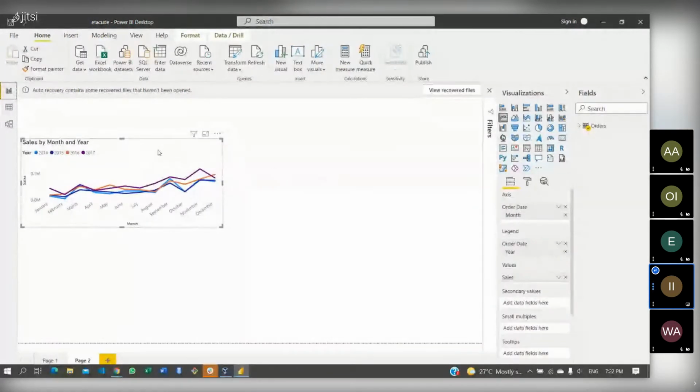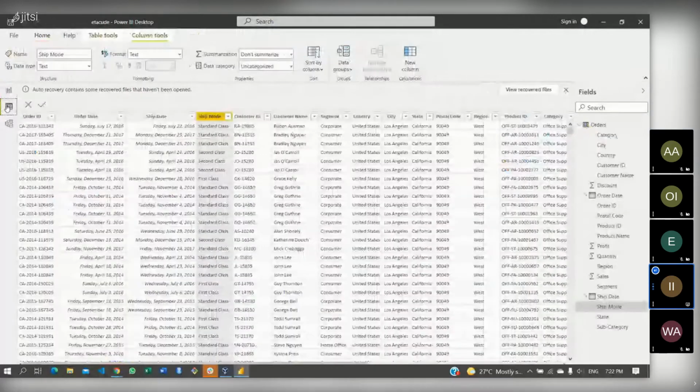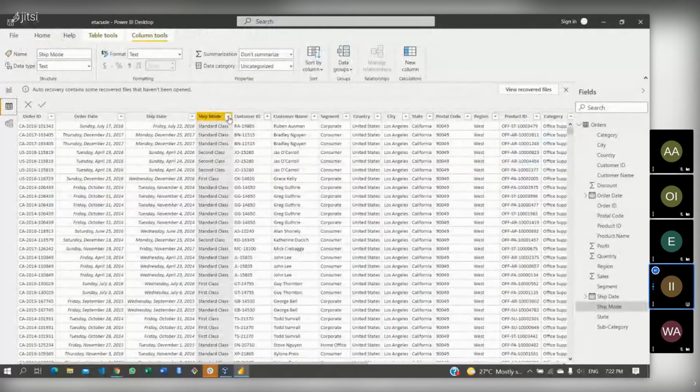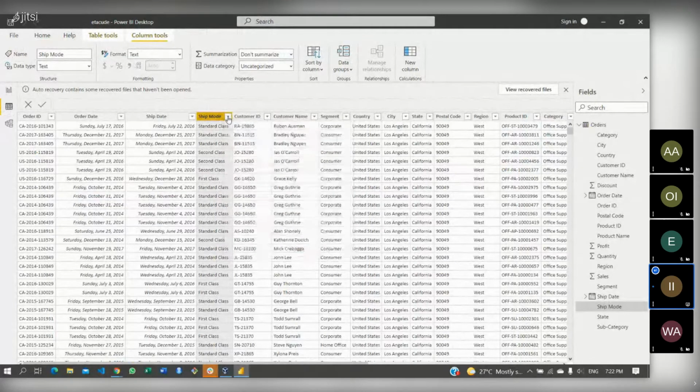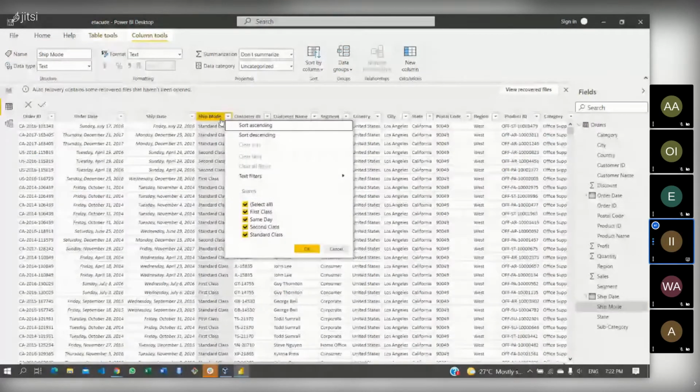So imagine if you want to visualize our ship mode based on sales. Which kind of visual can we use? The first thing you want to do is check the unique values in your column. And how do you check it? You just click on this icon that looks like a triangle inside a square box, and then you check the unique values.